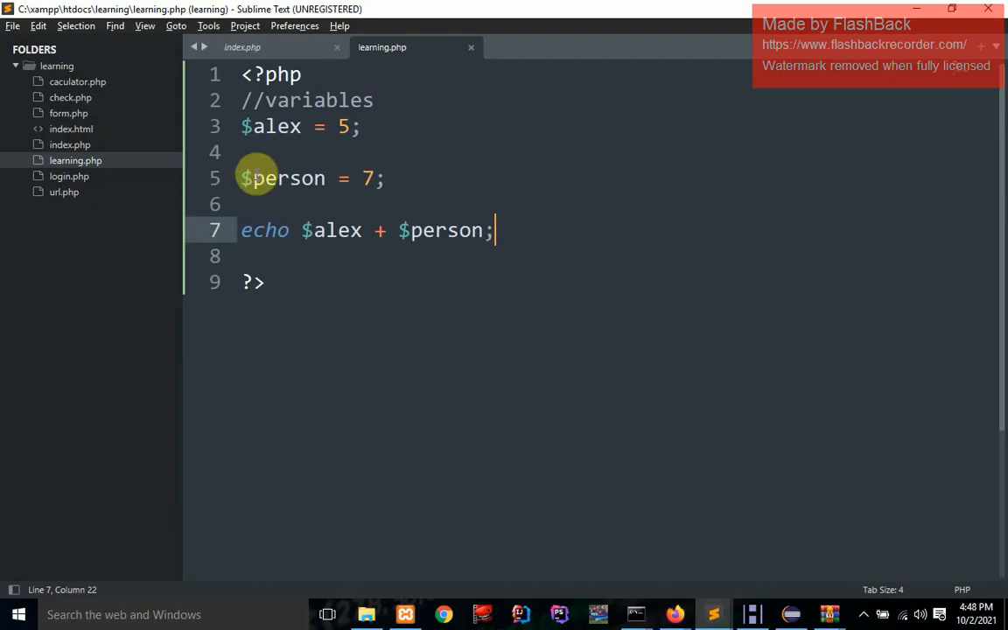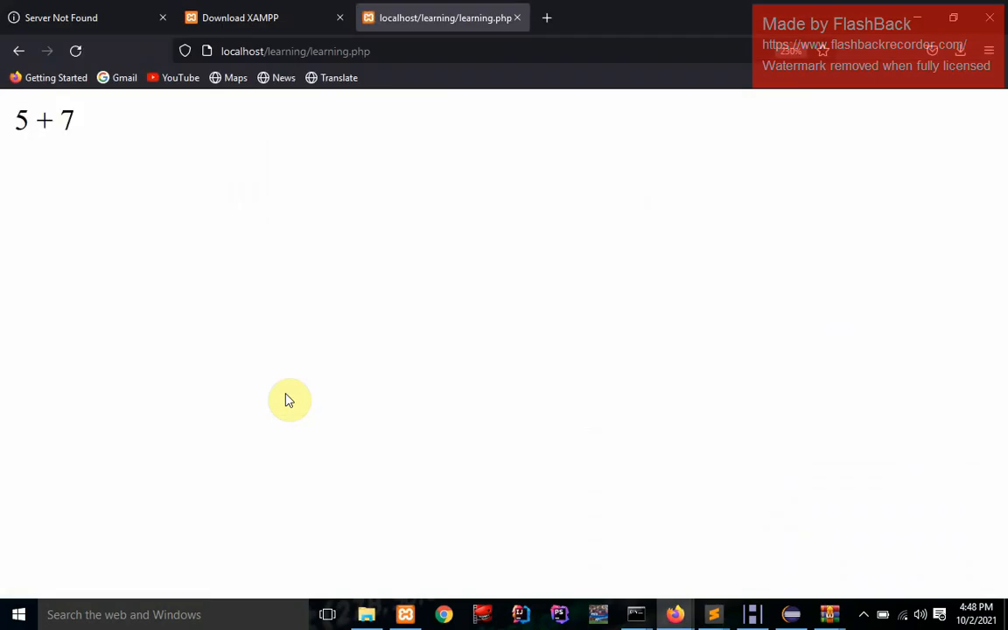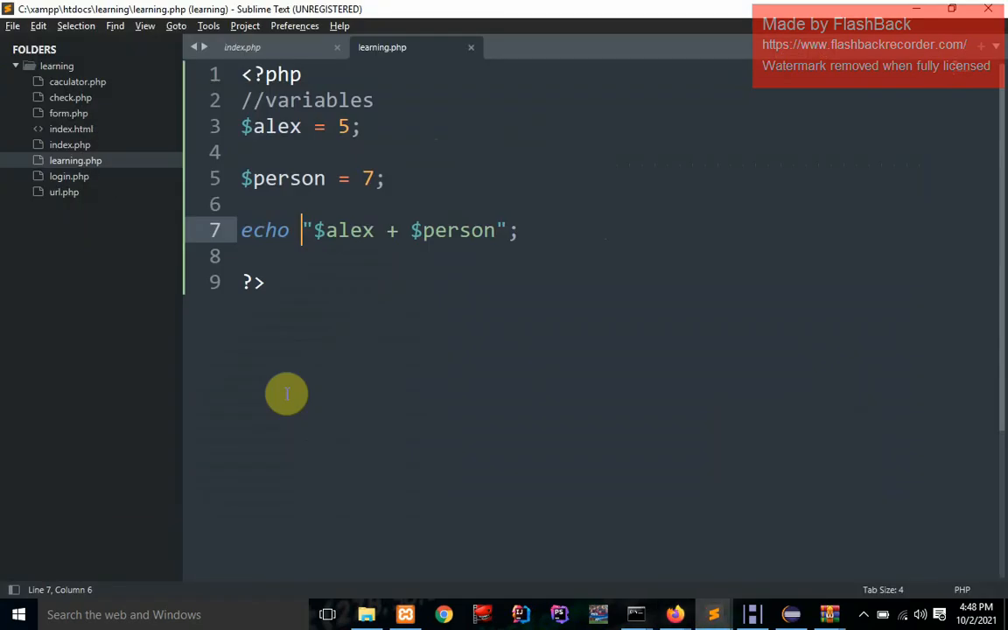Now let's go back and put a quote in there, which means I'm going to get some errors here. Oh wow, it only printed, it didn't actually run the addition, because it echoed the variables for us, Alex and person. It just printed out the two variables from inside here.